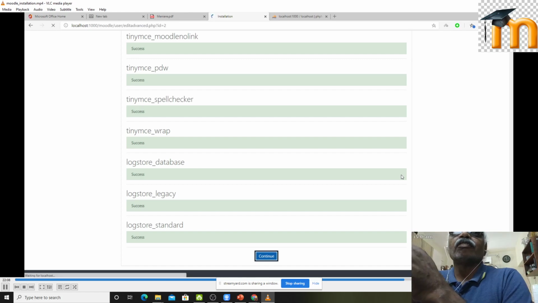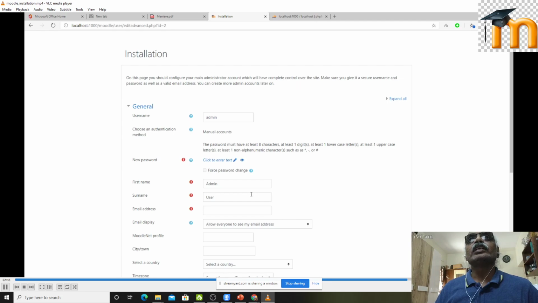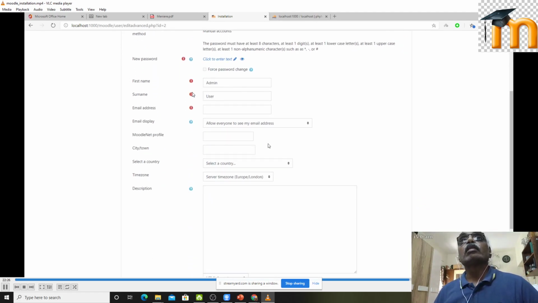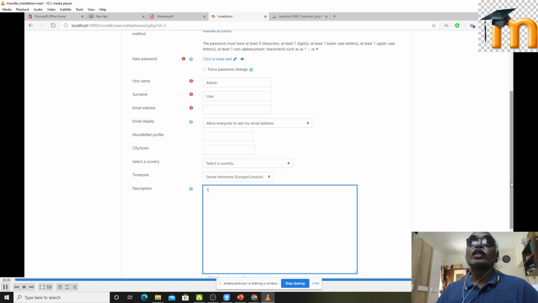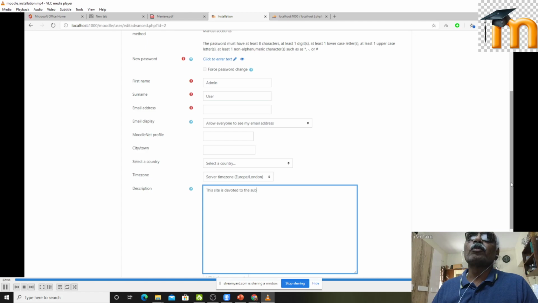This is the screen which I love the most. If you see the timeline, it has taken 22 minutes for the entire Moodle installation to complete. Here it gives you the choice of creating an admin user. Ensure that you create this and give a username. Don't forget the password. Note down the password, because if you forget it, retrieving the password is a highly complex issue. You just type a small description of your site. You can do it later also, but it's nice if you can do it now. Whatever you want to say about the site, you can give.